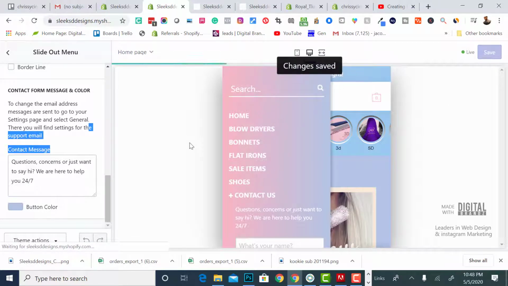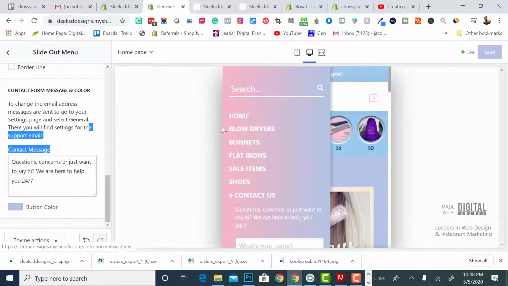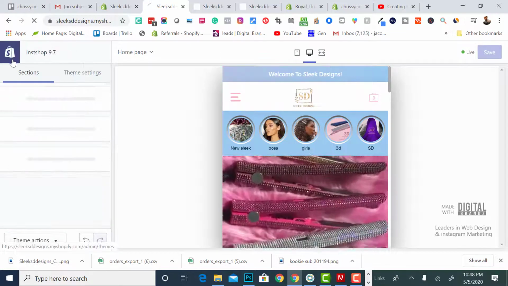So when I hit save, I always remember to hit save. It's saved and it has the preset collections. But let's say I want to do customized drop downs, right? I'm going to show you guys something else.